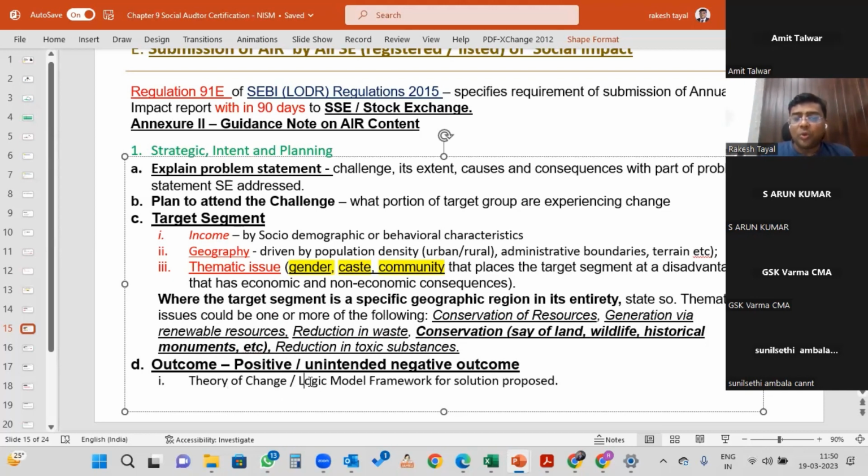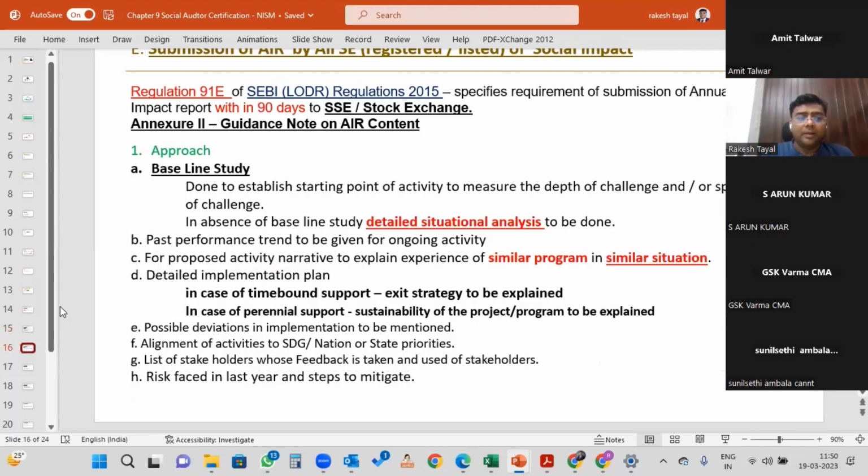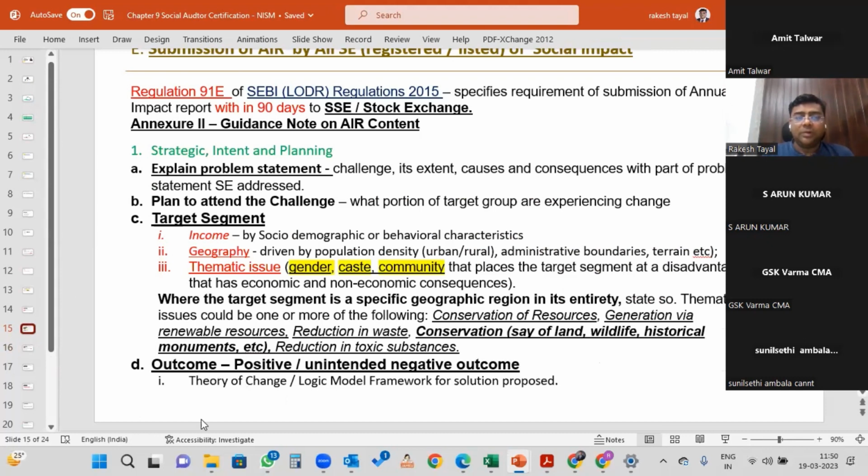Theory of change, logical model framework for the solution program should be there as a part of outcome. So there are 4 major items in the strategic intent and planning. One is to explain the problem statement, which the organization is going to address, then how they are going to plan to attain this challenge, and what is the target statement of the organization, of the enterprise.